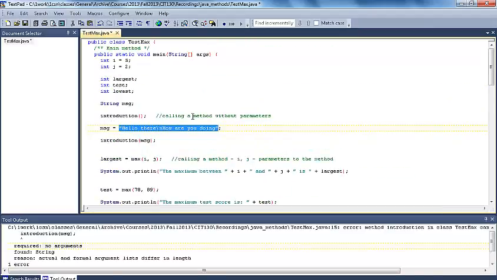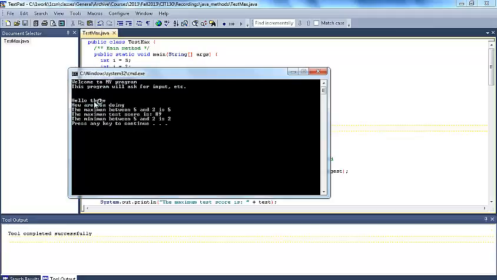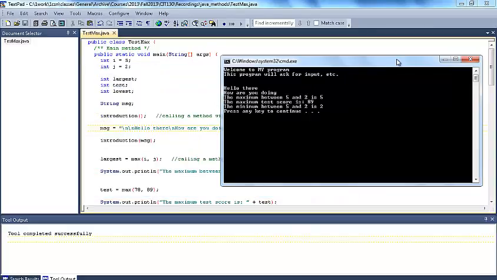All right, so let's compile. Notice I'm still going to keep this introduction, and then it's going to call this introduction. Let me just put a couple of \n's in there for readability. Intro 2. All right, so you see where it says hello there, how are you doing? Well, that's the result of calling introduction with this. Welcome to my program is the result of calling introduction without any parameters.